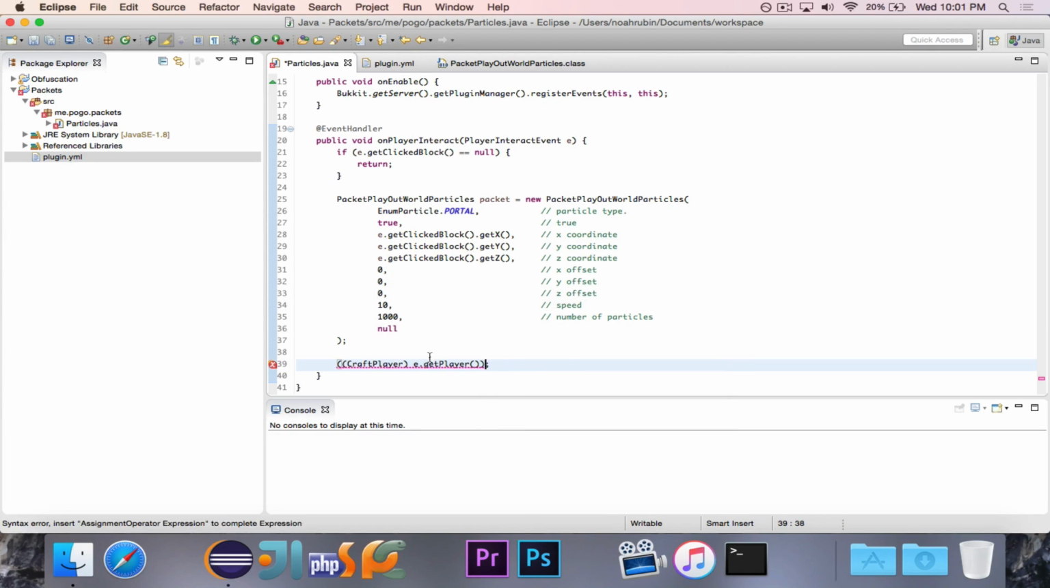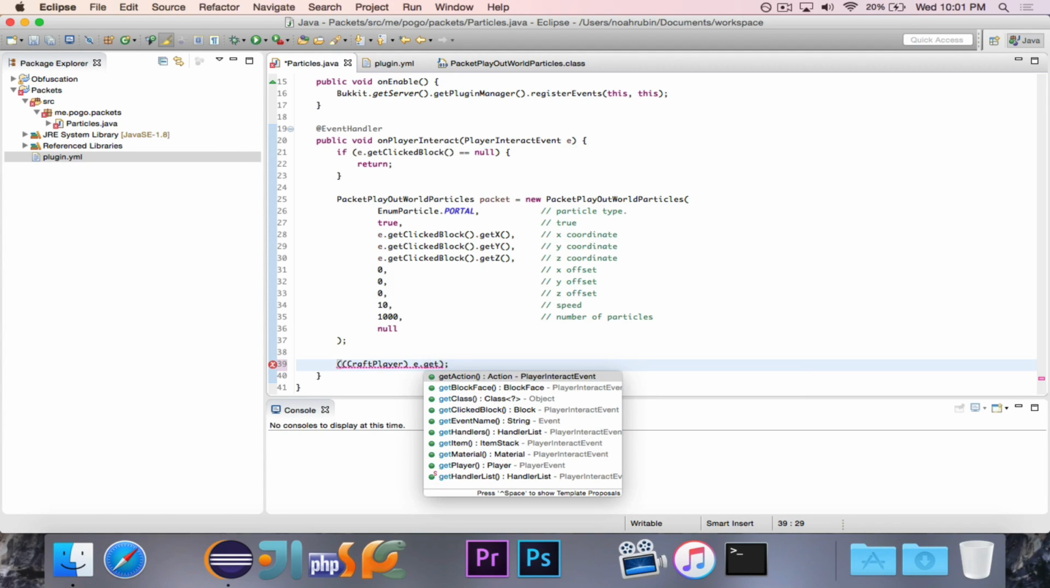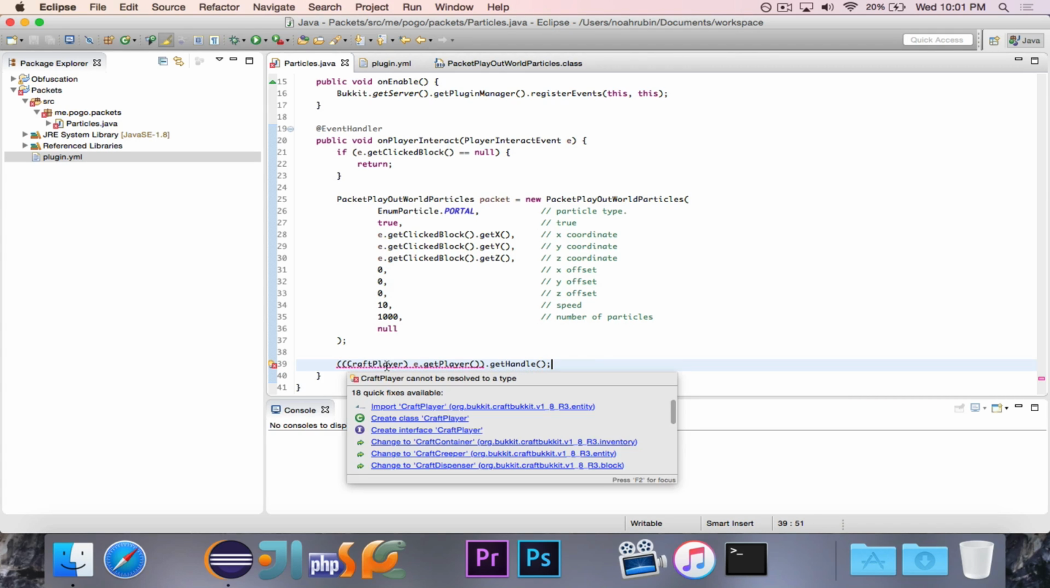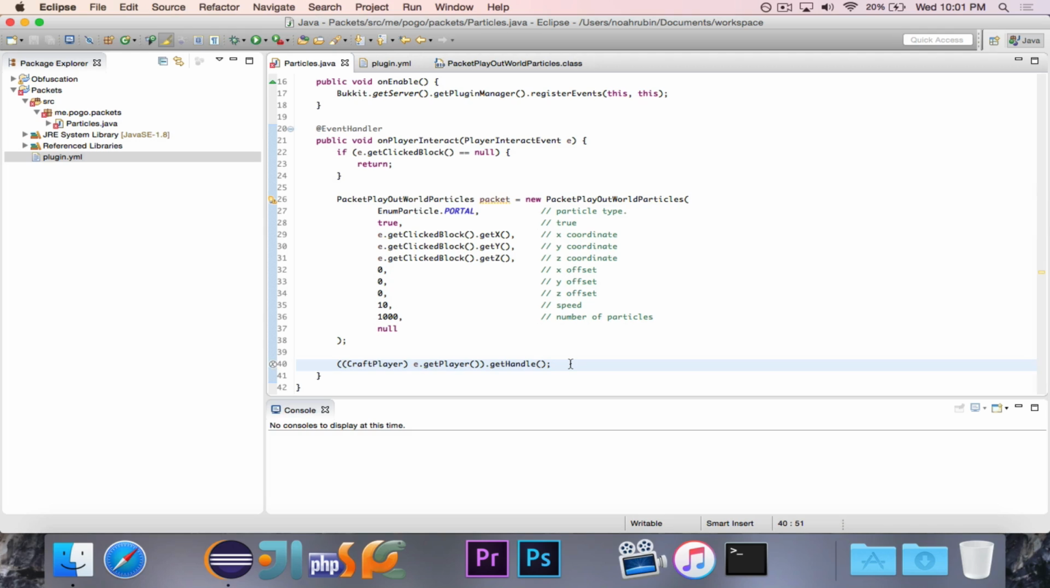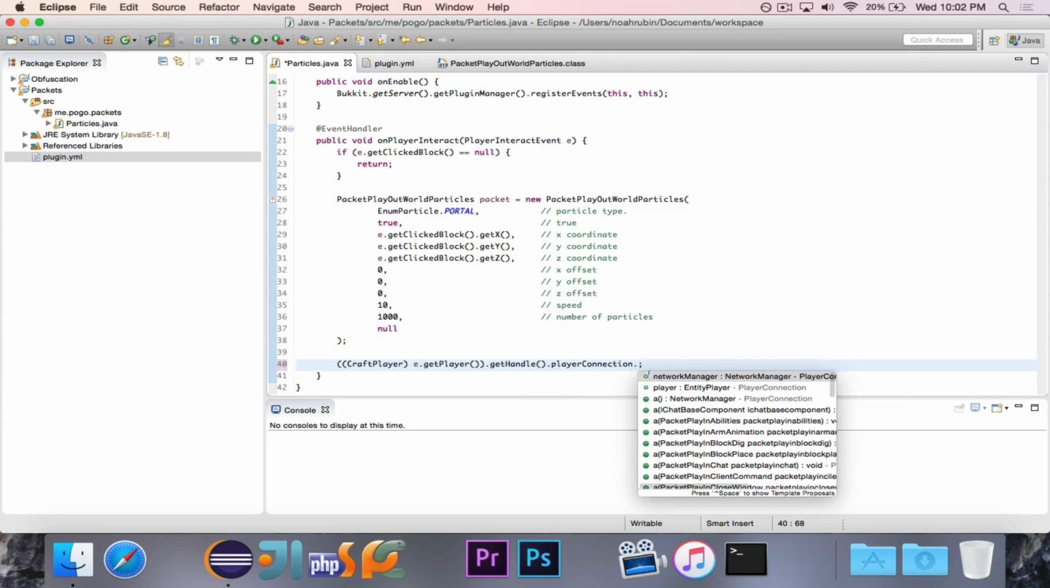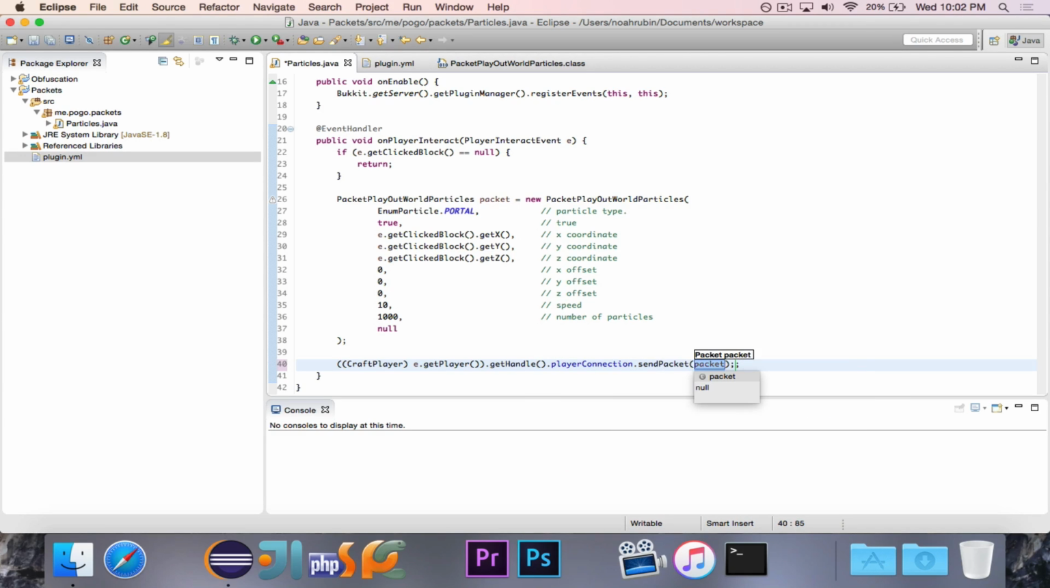did I do something wrong? Let me see if I did something wrong. We need to import CraftPlayer, of course. And then we're going to cast to CraftPlayer, then do getHandle().playerConnection.sendPacket, and we're going to send them our packet.